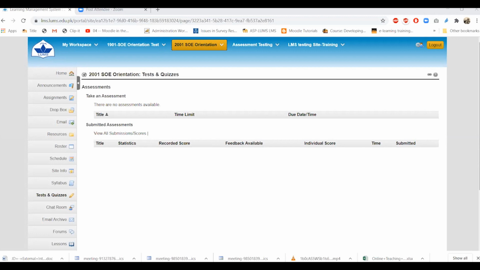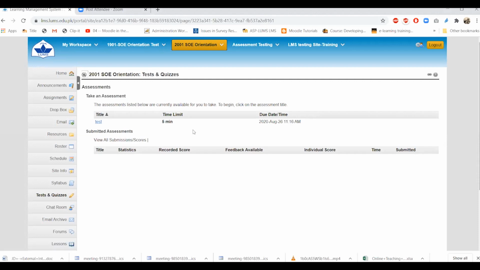Basically, when your instructor creates a test on the LMS, mostly it would be restricted to a number of submissions. Your instructor would have enabled only one submission of the test, and it would be time restricted as well. It would have a time limit of 5 minutes or 10 minutes or half an hour. Now I've created a test, and if I go to the site, I can see the test now.